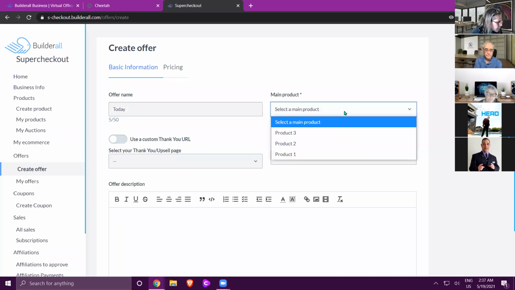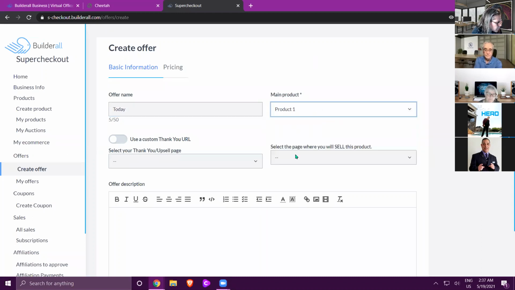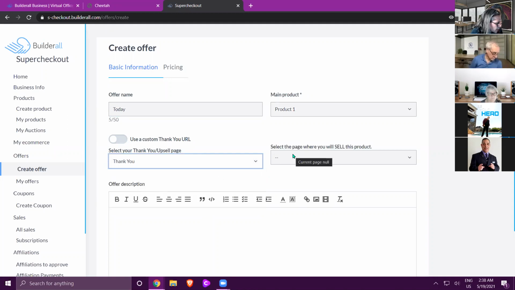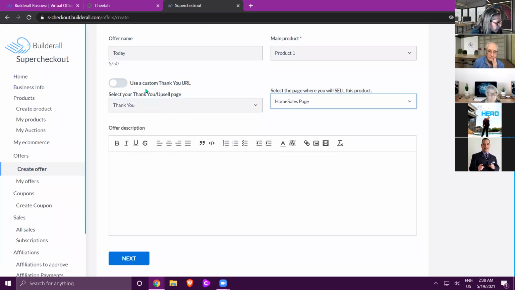And now we're going to select the main product. So let's just choose product 1 because we know product 3 is the one that we've got that recurring on. So I just want to show you the different things now. So we've got a main product that we're going to sell, and there's our thank you page and the page that we want to sell the product. And obviously that thank you page can be an upsell as well.